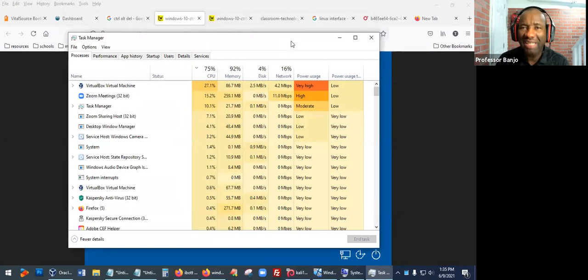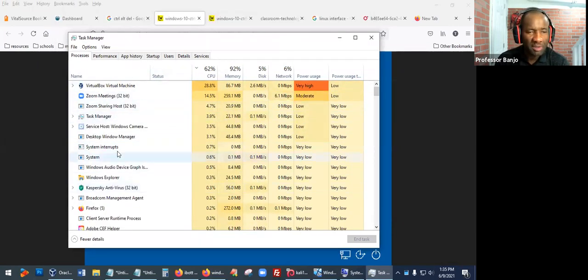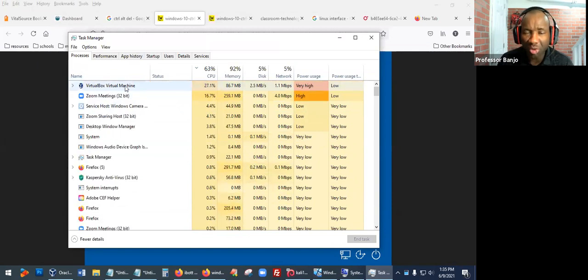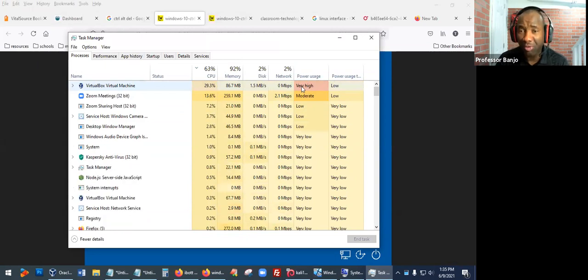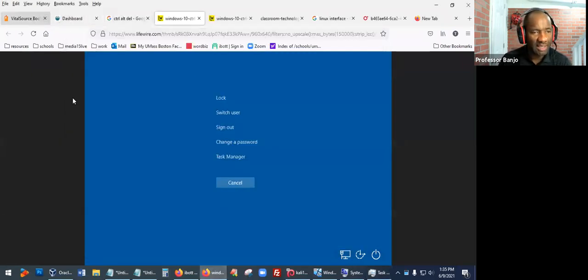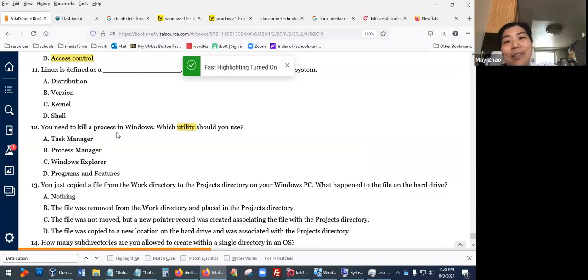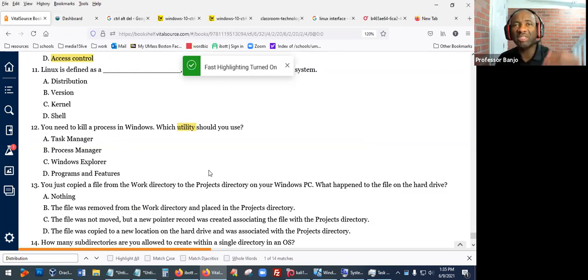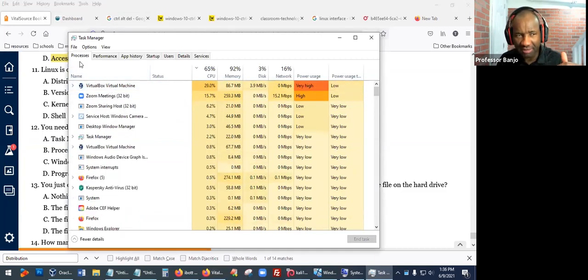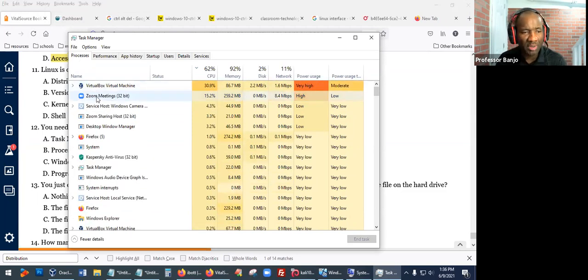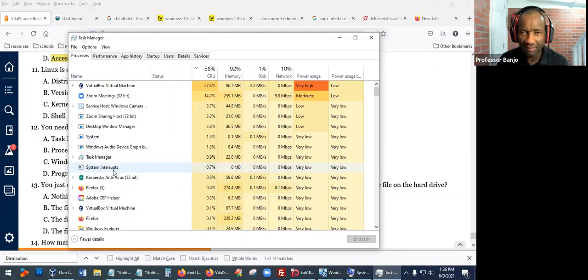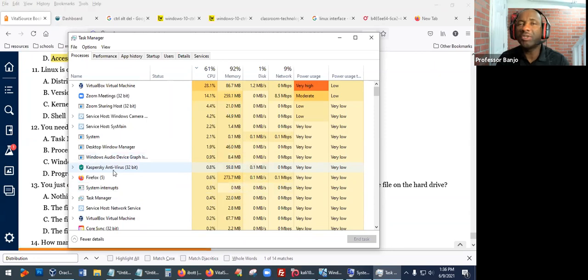When you pull up Task Manager, May, you see all these programs running on my computer. You see the VirtualBox that we opened? It's taking up a lot of power on my computer. The question is, you need to kill a process. All the activity on your computer is referred to as processes. You see that tab, Processes? VirtualBox is open, Zoom is open, Firefox is open, Adobe. They're all called processes, all the different activities.